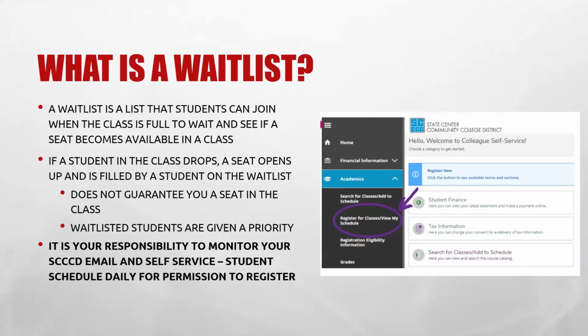So how does a wait list work? Before class starts, if a student drops the class and a seat opens up, it's filled by a student on the wait list. Once class starts, the instructor is going to use the wait list to offer seats that are open first before offering it to students who are not on the wait list. Being on a wait list does not guarantee that you're going to get a seat in the class, but waitlisted students are given priority for seats in the class.